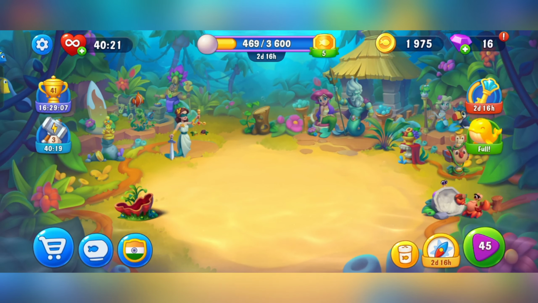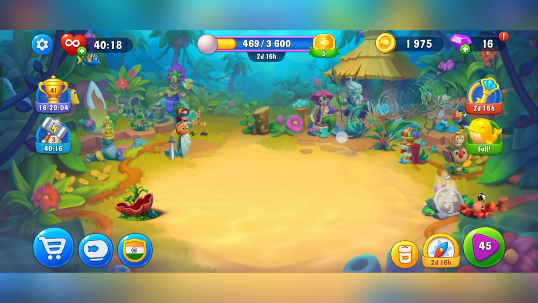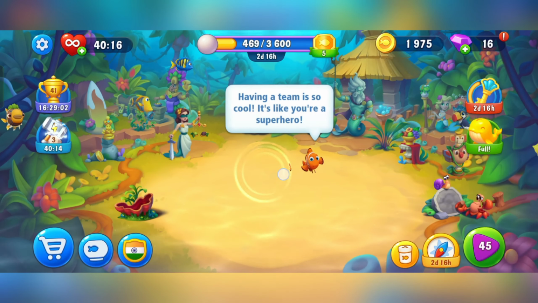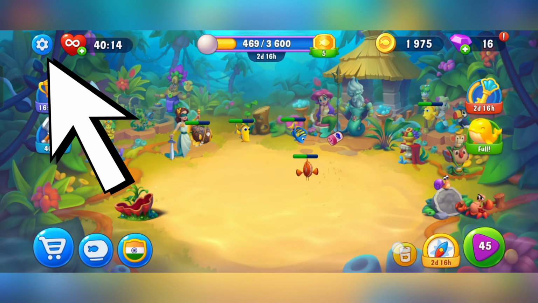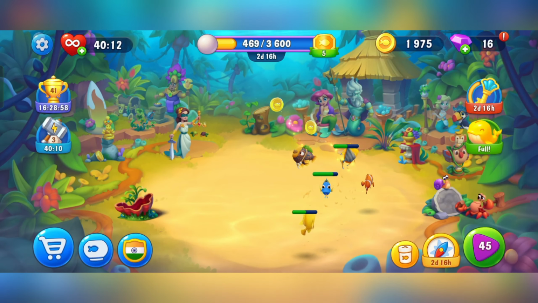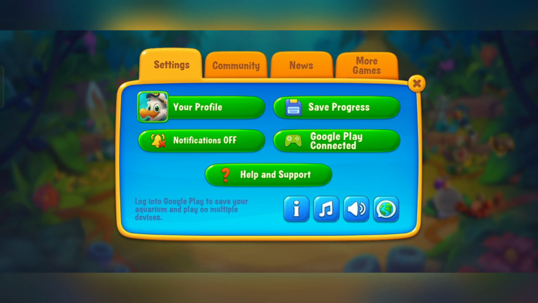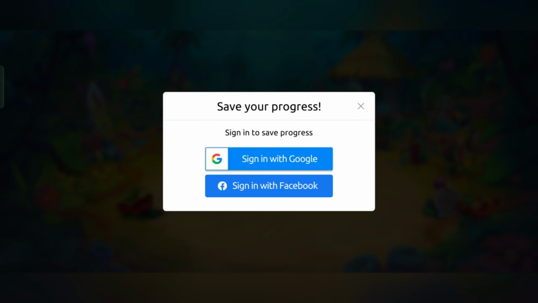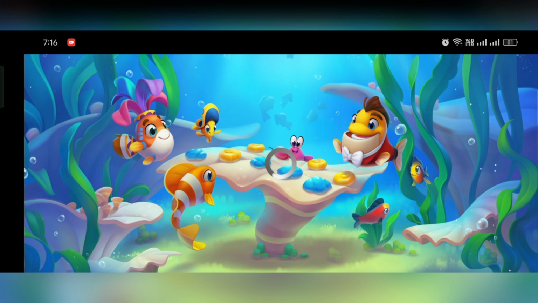Open the Fishdom app. Launch the game on your mobile device. Go to Settings. Look for the setting icon, usually located in the top right or left corner of the main menu of the game. Connect to Facebook. In the setting menu, you should see an option like Connect to Facebook or Login with Facebook. Log into Facebook. Tap the option and a pop-up window will appear asking for your Facebook credentials.